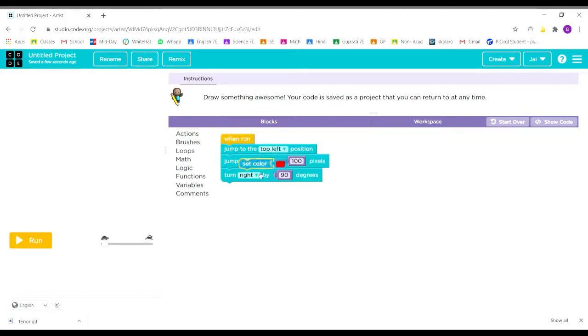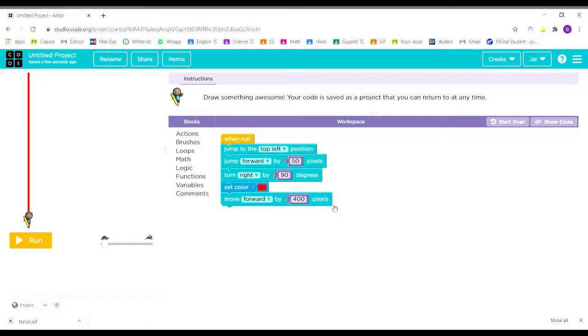I'm using the brushes. I'm setting the color to red. Yeah, margins are usually red. I'll just change this to 50 pixels. I'll turn right 90 degrees and I'll move forward. I don't know the numbers. I'll just go with 400. Yeah. So I think 50 is less. I'll go with 100. Okay, that's also too much. We'll go with in the middle, which is 75. That's perfect. Now, I'll again turn right.